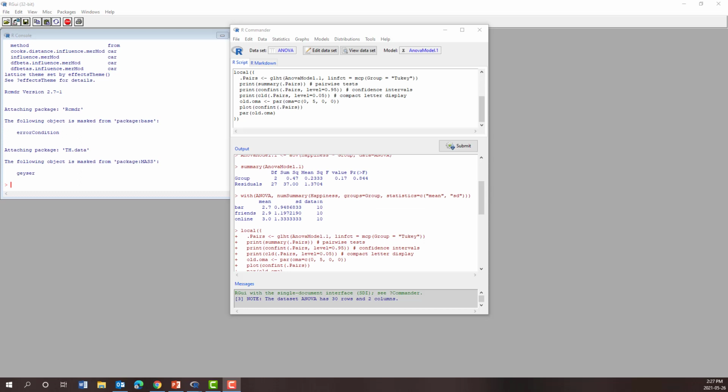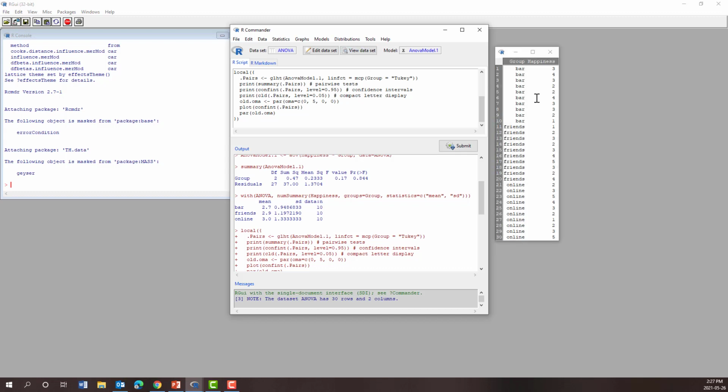Let me now show you how we can run ANOVA using R. As you can see, this data set has 10 pairs who met in a bar, 10 pairs who met through friends, and 10 pairs who met online. For each pair, we asked how happy they are in their relationship. We want to test ANOVA to see whether these three groups of pairs differ in their happiness scores.